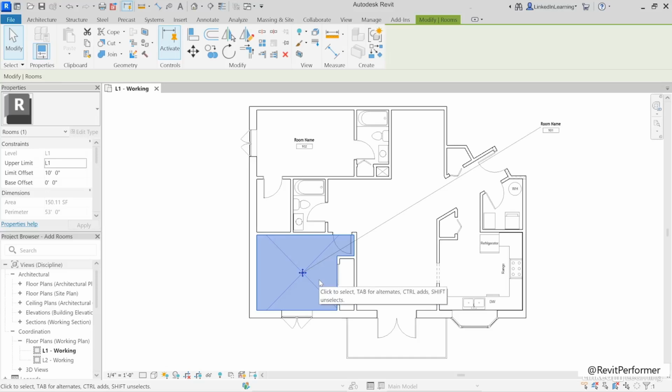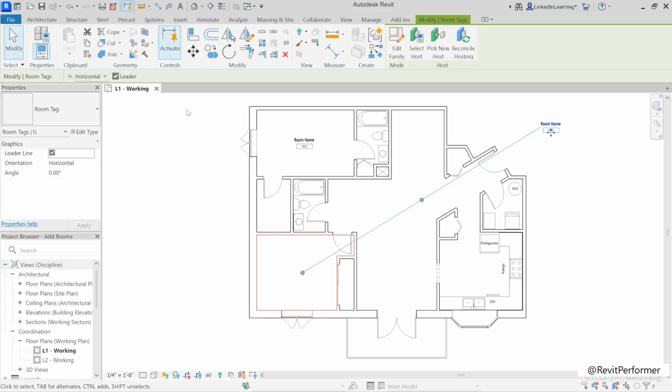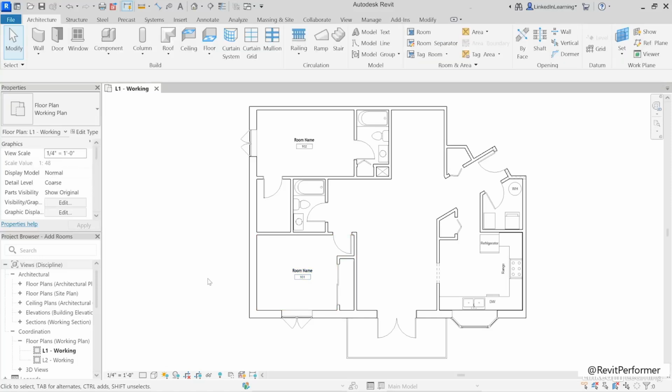Now, when I do that, the default behavior is for the tag to stay where it was. So what I'm going to do is simply select the tag and uncheck this leader option, and the tag should now snap over to the location of the new room. Okay. All right. So I now have the two bedrooms located in their respective spaces.